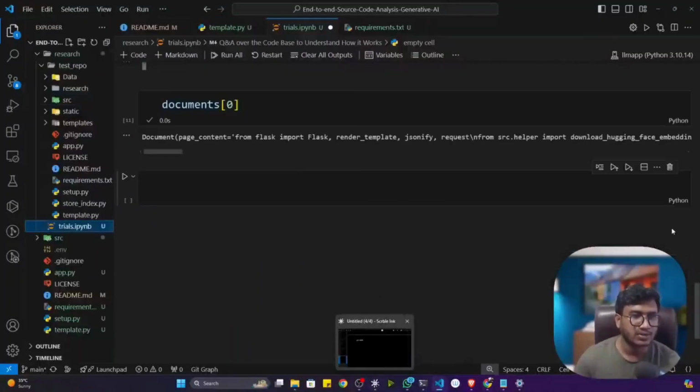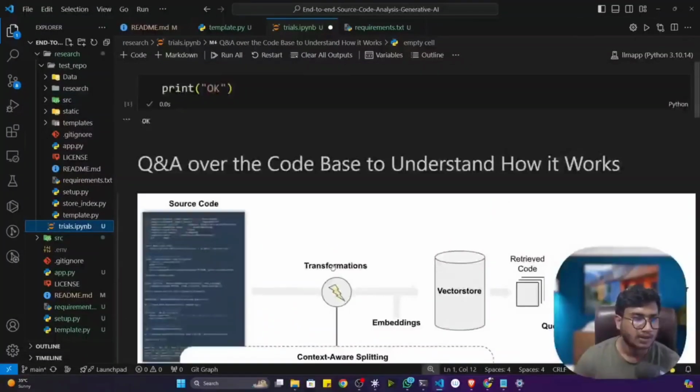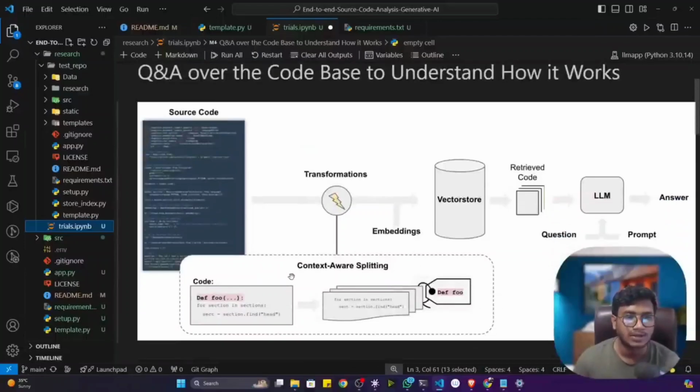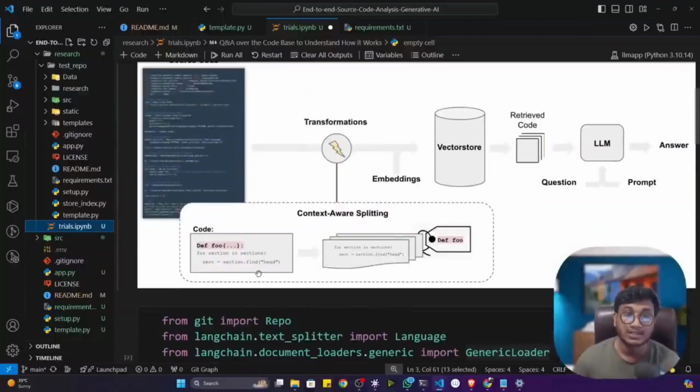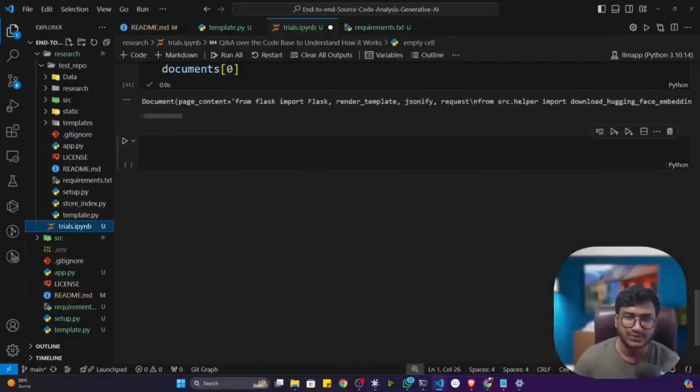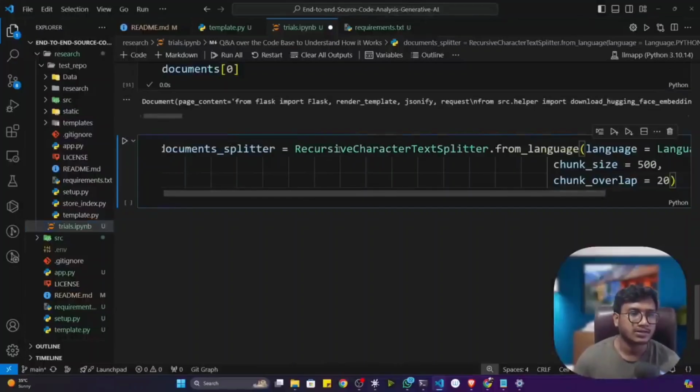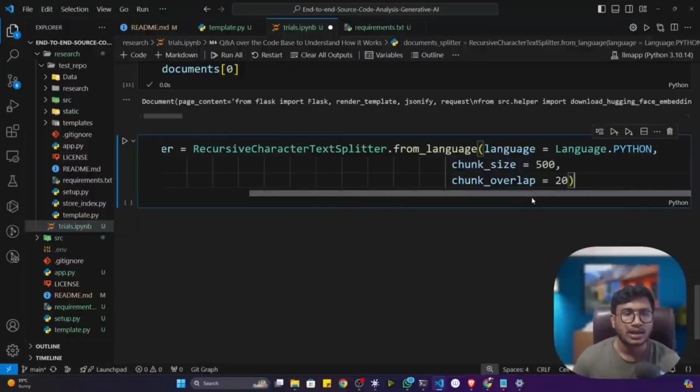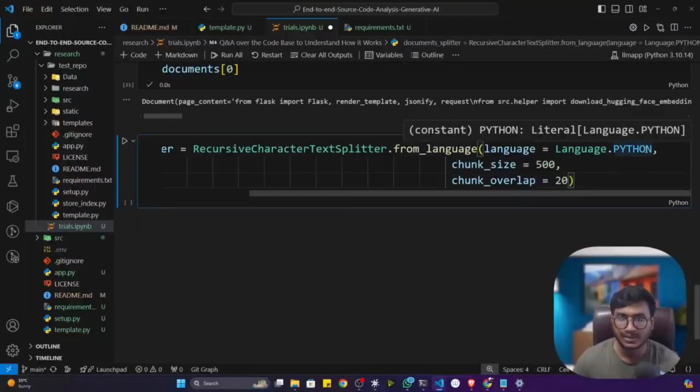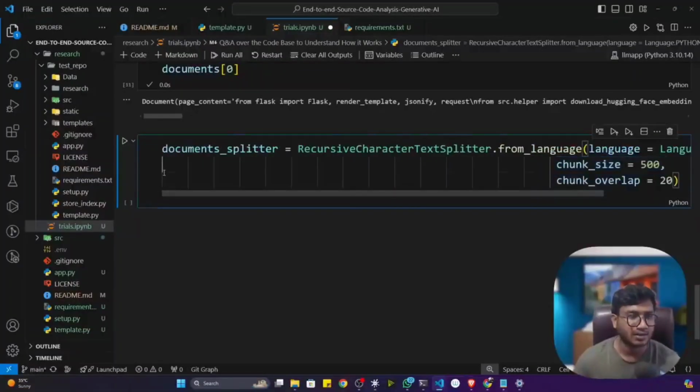Now the next thing, guys, will be performing this context aware splitting. I already told you, we'll be creating the chunks, and these chunks will be tagged with the function name. For this, we'll be using this particular code snippet. Let me show you. This is the code snippet, guys. You can use the RecursiveCharacterTextSplitter, and inside that you only need to mention one parameter, language equal to Language.PYTHON. So it will automatically perform the context aware splitting. That means it will tag the chunks with respect to the function. Got it? And chunk size and chunk overlap I have given. Now let me execute.